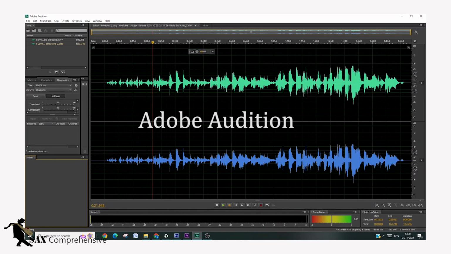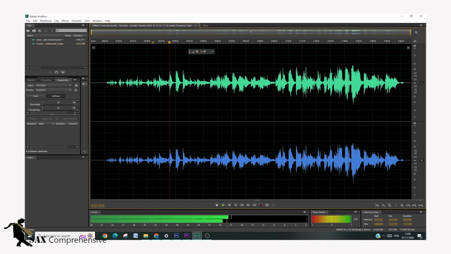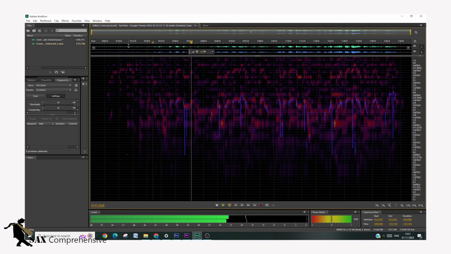Once you have the audio file, then you can put it into Adobe Audition or any other software that has a spectrum analyzer function. The audio may look like a waveform first, but if using Adobe Audition, go to View and turn on the Show Spectrum Pitch Display function, which will show the music according to the pitches of the notes.